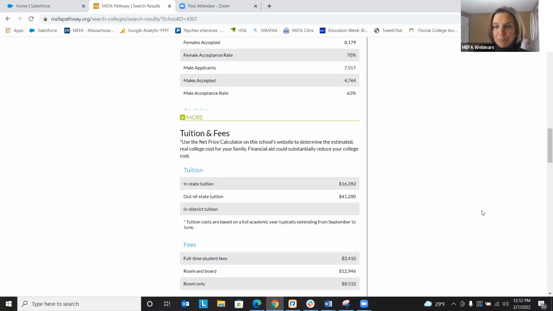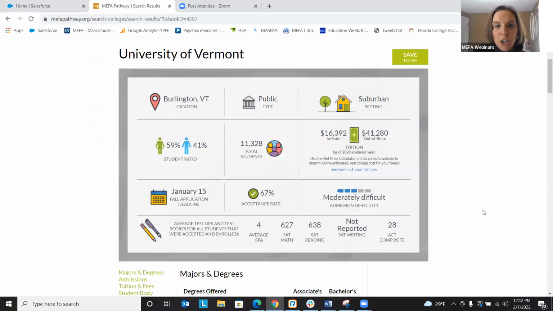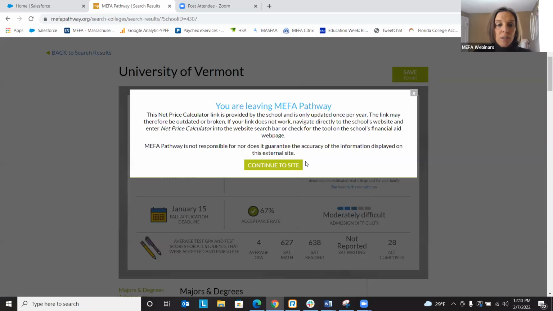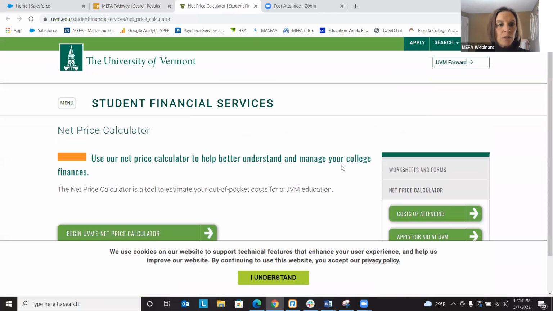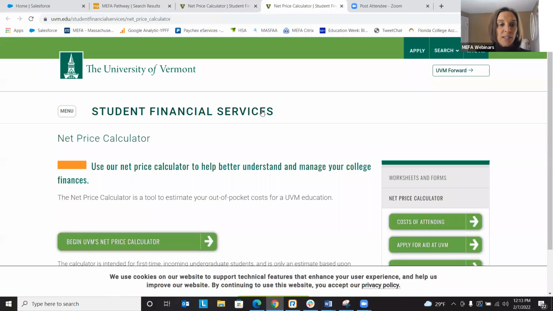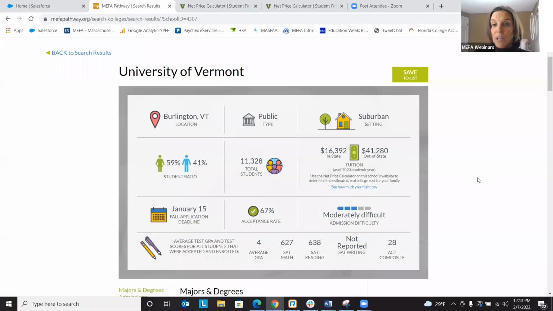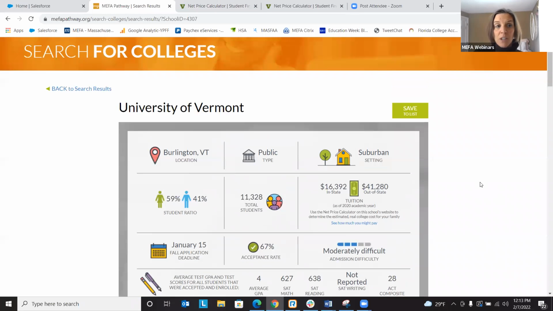And then additionally, and it's kind of tiny, so I'll point it out to you, up at the top here in this general information is a link to the college's net price calculator. So each college has their own net price calculator. If we click on this, it gives us an alert that we're going outside of MEFA Pathway, and it will bring us to this college's net price calculator. So all your students should be looking at those net price calculators for each of those schools that they're looking at.